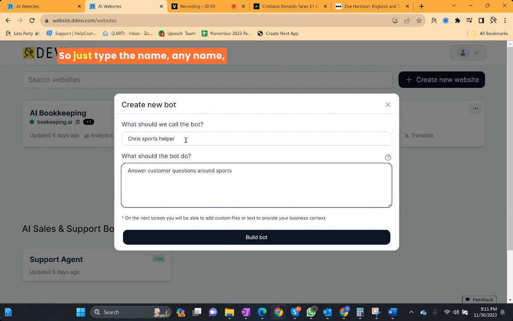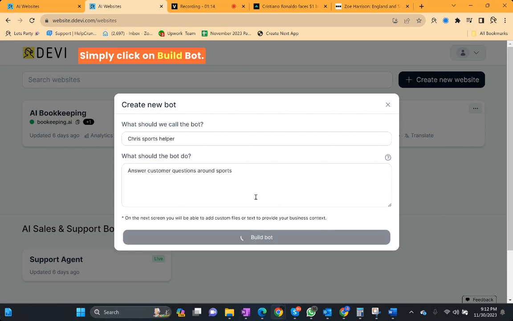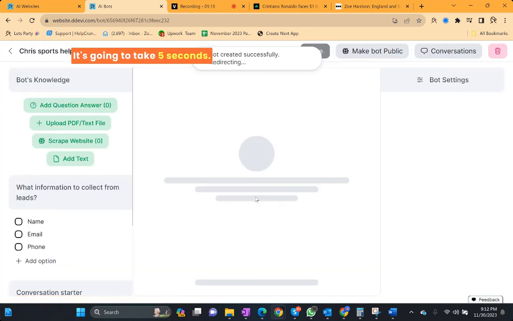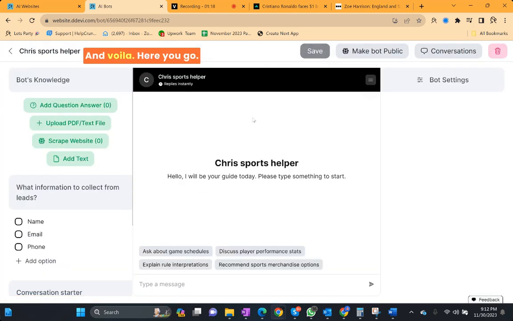So just type the name, any name, and then what the bot should do. If it's a sales bot, you can say closing sales. If it's a customer service, or if it's a knowledge bot, you can say consultant. Simply click on build bot. It's going to take 5 seconds and voila. Here you go. That's the screen which we'll be working on.